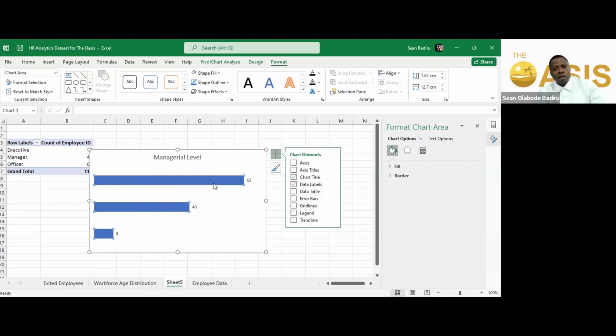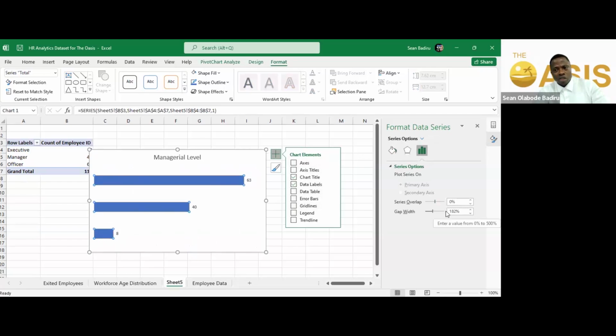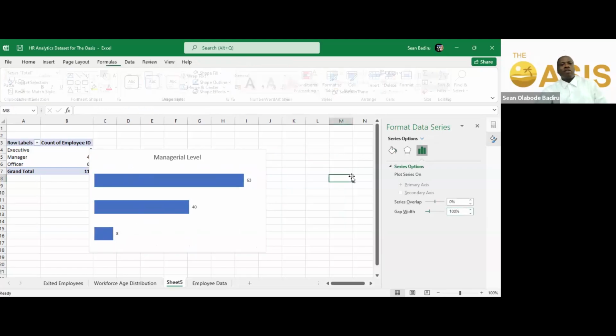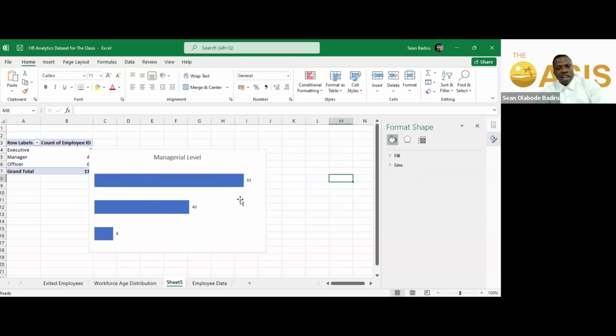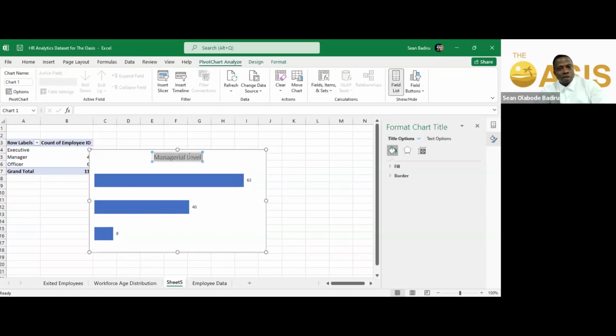And then the width, the gap width, let's do 100 again. Since we did 100 for the last one, let's do 100% again. So let's leave it like this and move to the next. So managerial level, this managerial level. I want to copy and paste. So okay.